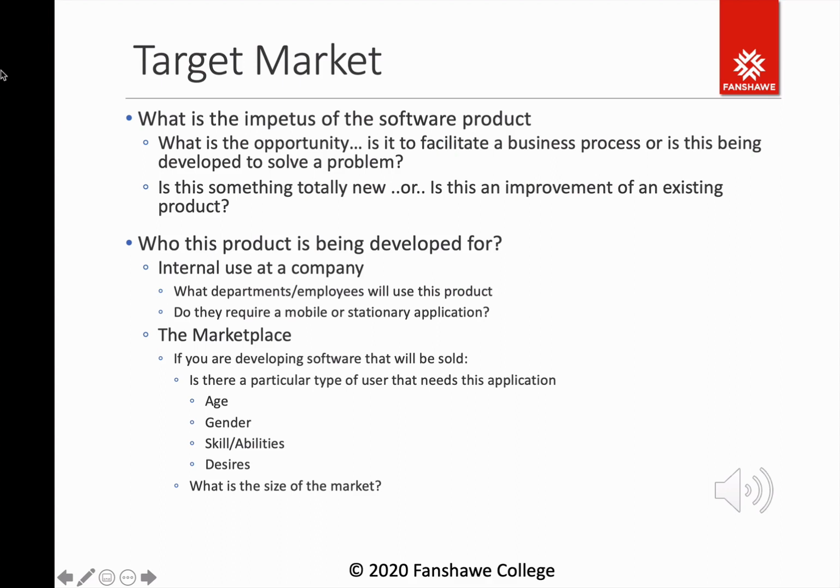You also want to look at the demographics. So in the case of something that is going to be for sale, well, what is the actual segmentation of the market? Is there a particular age, gender, skill, ability of user you're going after? What's the size of the market? So here's your opportunity to really describe why you're building it in terms of the opportunity itself.